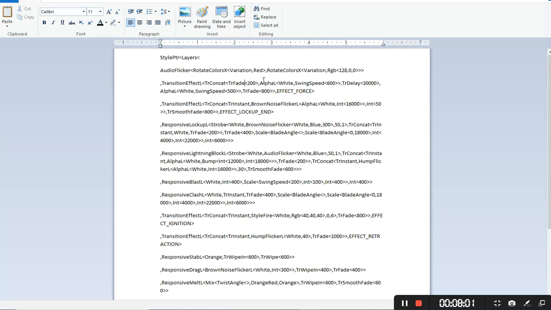So this one has a fade in. It's got the swing speed set up for white. It's got a delay, which is how long that force effect will be visible. And then it's a repeat of the swing speed. And then it has a fade out. And that is triggered by using the force.